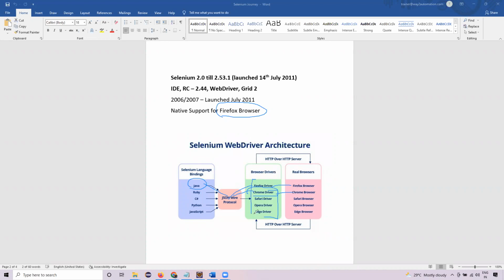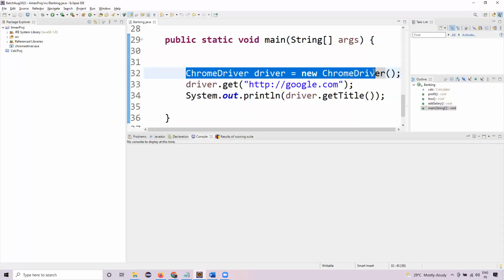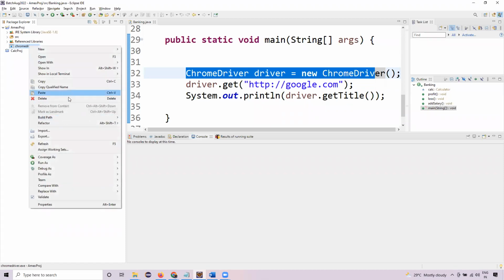So for all browser executables, you need these APIs, and these APIs are provided by your browser vendors, not by Selenium. So you need to go to each of their browser vendor websites, download this, and only then can you run the code. If you remember in yesterday's class, when we started, we added this class, and then I added something called chromedriver.exe.